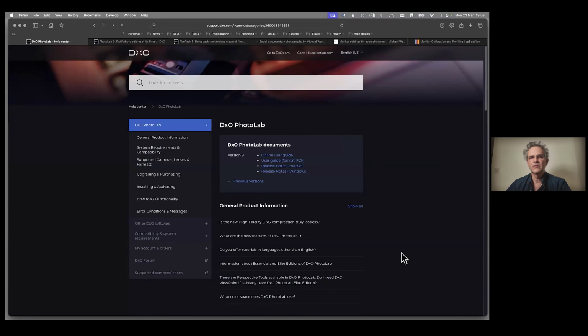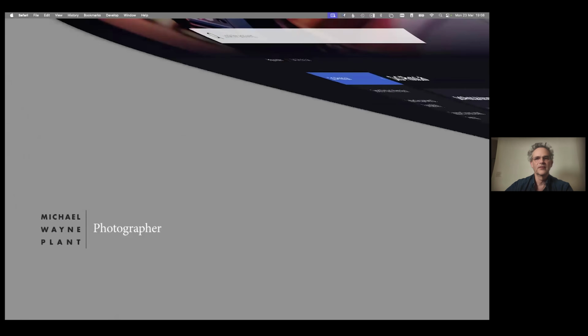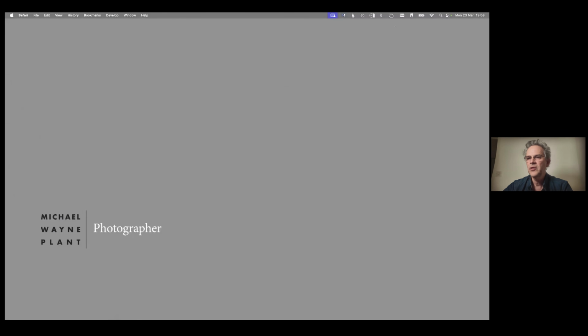So if you're using the software, there's a couple of things inside the software that will do some of this, but this is the more detailed descriptions of every tool within the software. So it's a really useful resource to have and to know where to access it. So without further ado, I'm going to launch into PhotoLab and show you how it works.